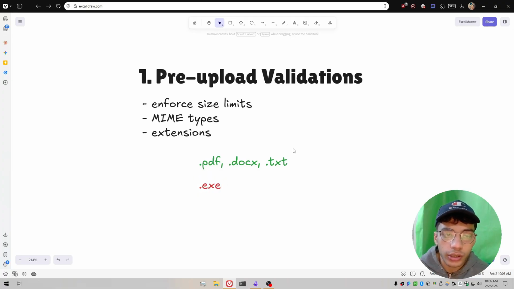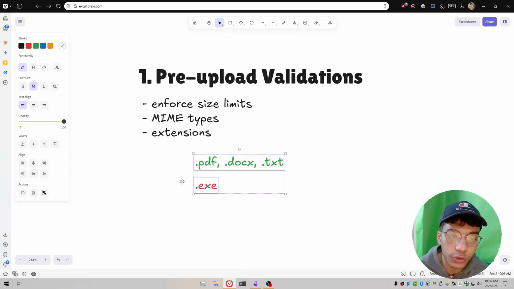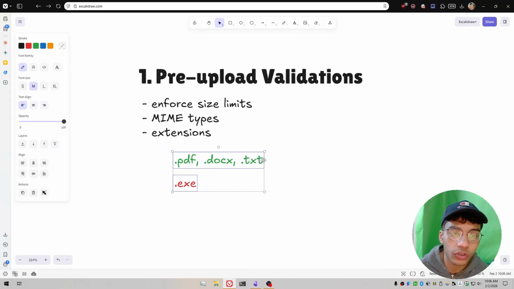So make sure you're allowing the right extensions and the MIME types based on what exactly you're building, right? And make sure you're enforcing size limits as well. This is the kind of stuff that you do before even starting the actual upload, right? So before you even start the upload process, you check all of these things on the actual file, and then if these things match, then you allow the actual upload to your server.